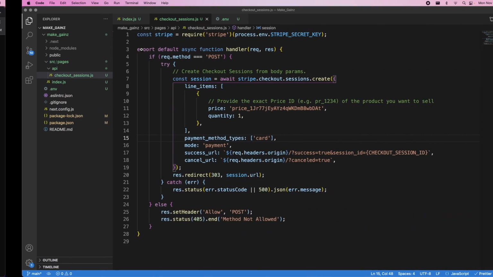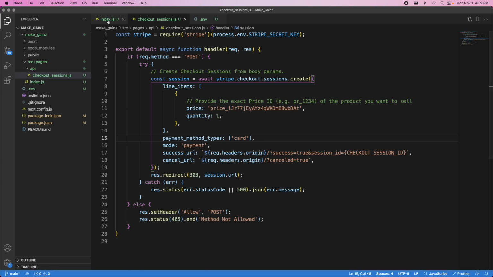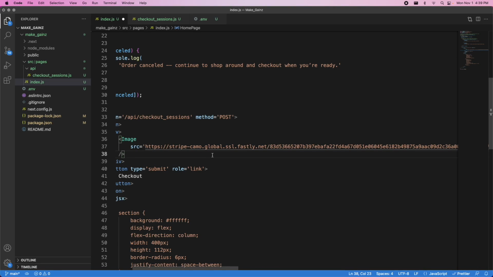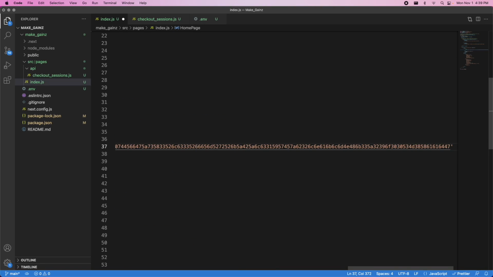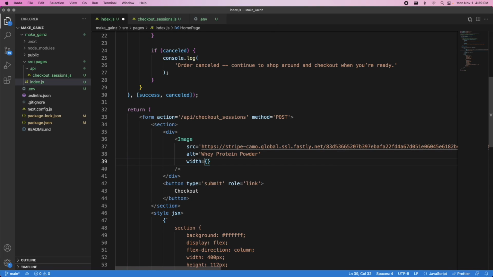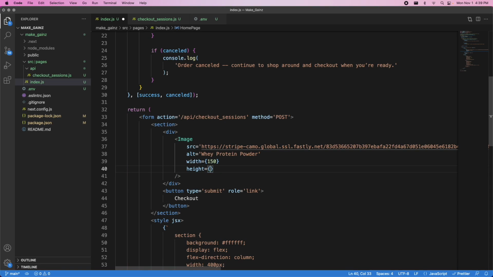I'm going to go back to my code, go into this index.js, uncomment this image tag, and inside of this source, I can paste this in here. So there we are. And then I'm also going to add an alt, and it's just going to say whey protein powder. Then I'm going to have a width, which I'm going to set to 150, and a height, which I'm also going to set to 150.